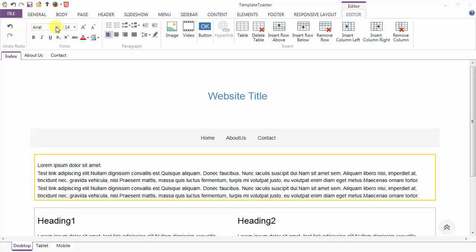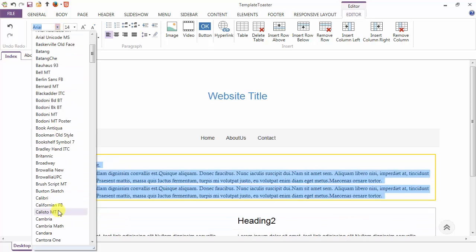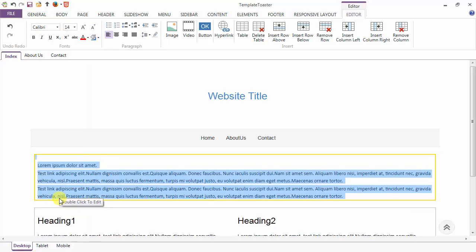Next is your fonts. Under font, the first option is the font family. You can set the font family from here. Suppose this is our text, and I'm setting the font family here. Next is the font size option.